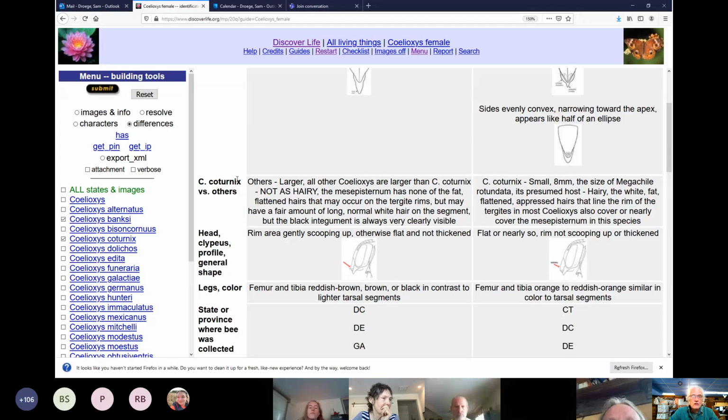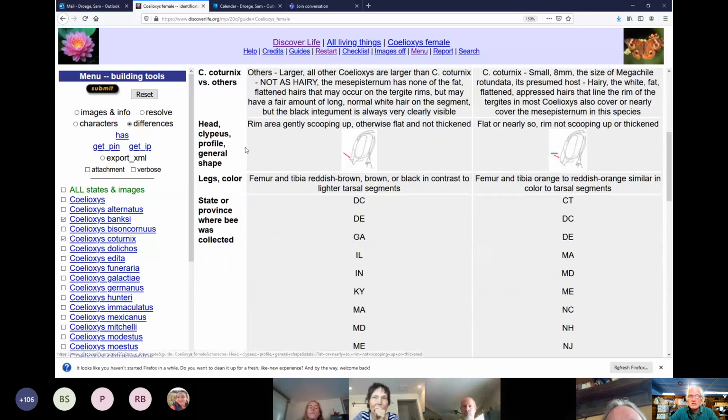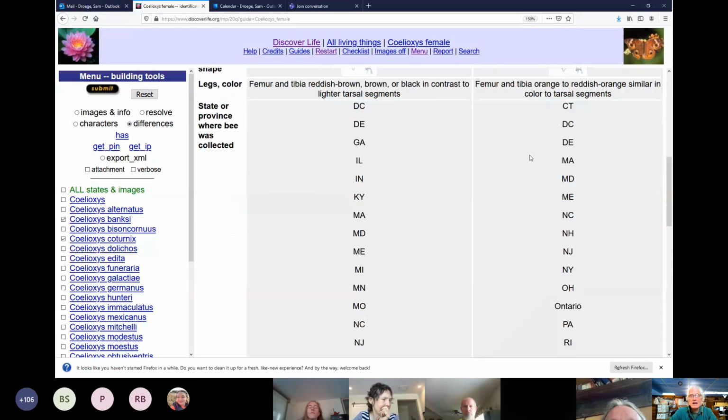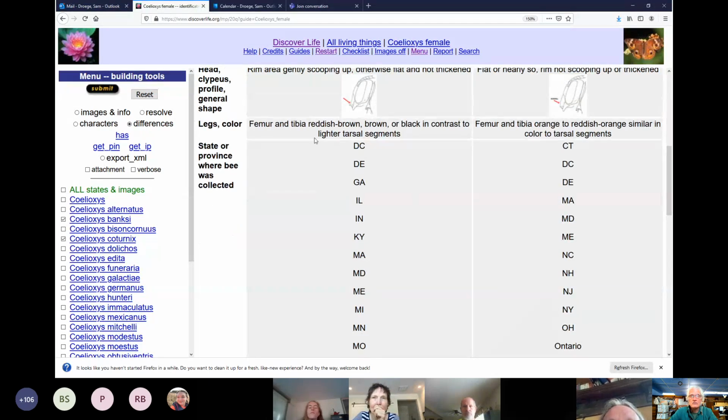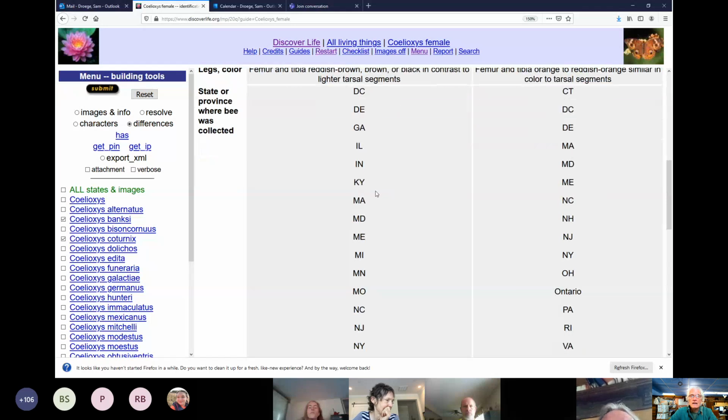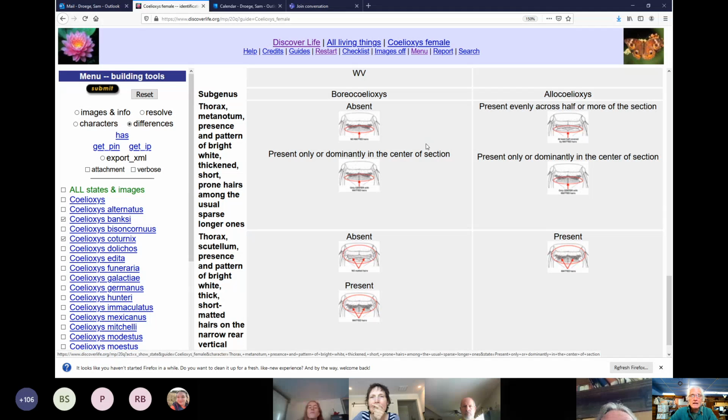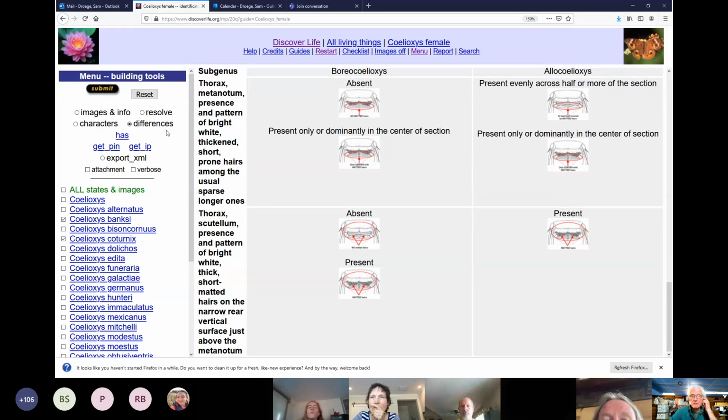And so here's Coturnix versus all others. The others are here. Here's Coturnix, a pretty unique species. There's your Clippius shape thing, rim scooped up in Banksy. Oh, but Coturnix does not have that. It shows differences in femur color, and it shows differences in the state list, which it almost always does, because any difference is going to be a matter. There are different subgenera and so forth. So that can be useful, particularly, again, as you evolve in your abilities to use guides.